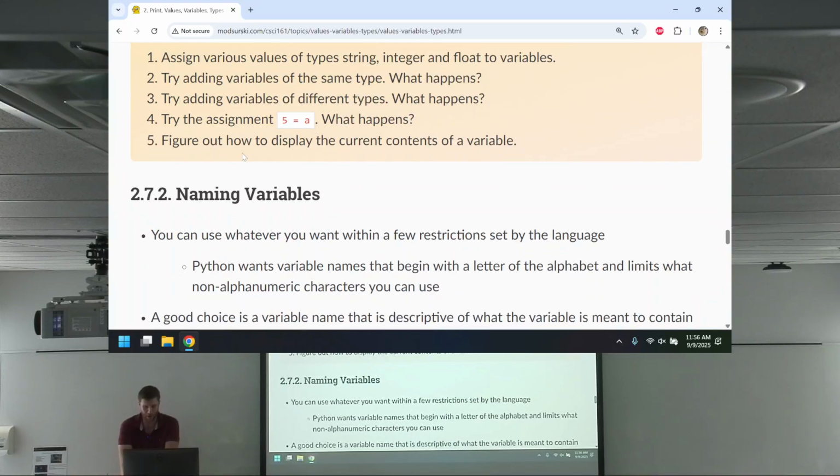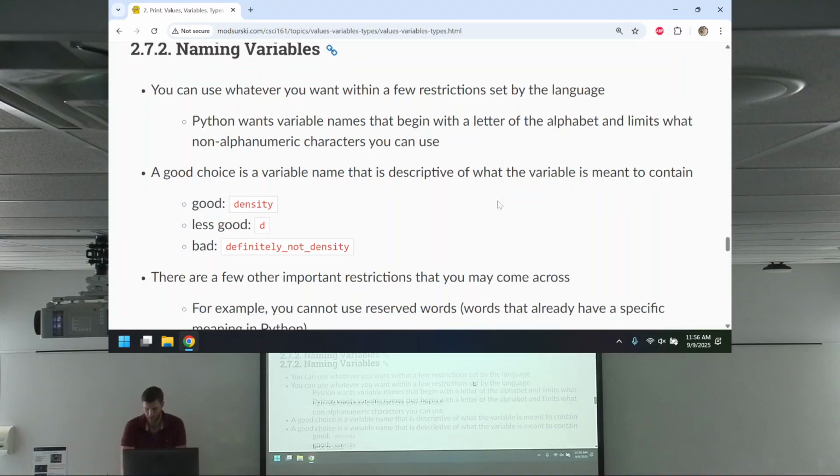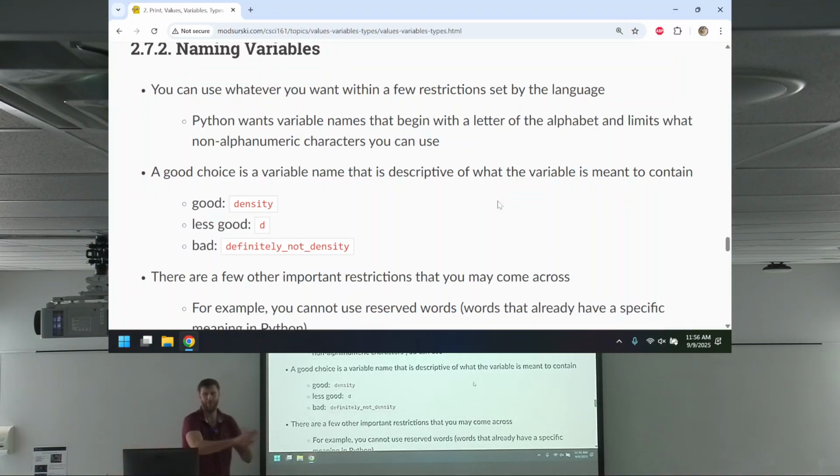Anyways, and how do you display the contents of a current variable? Print it out. Just print it out, you're good to go. Okay, any questions? By the way, those questions, phenomenal. I love those questions. Keep them coming. So any other questions about what we just played around with?